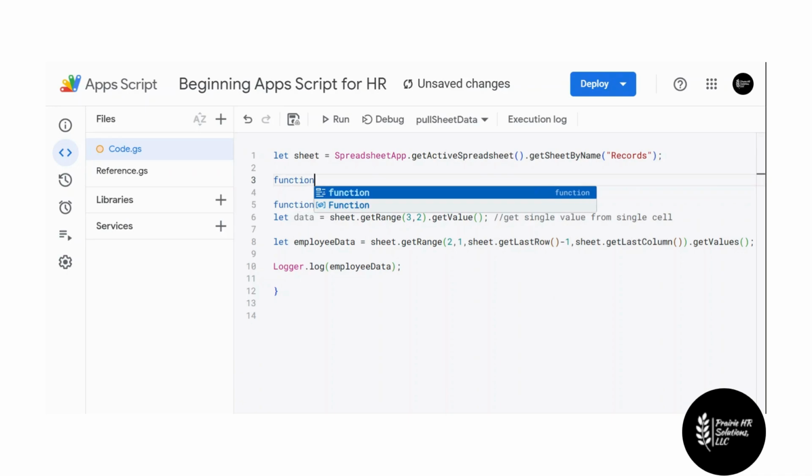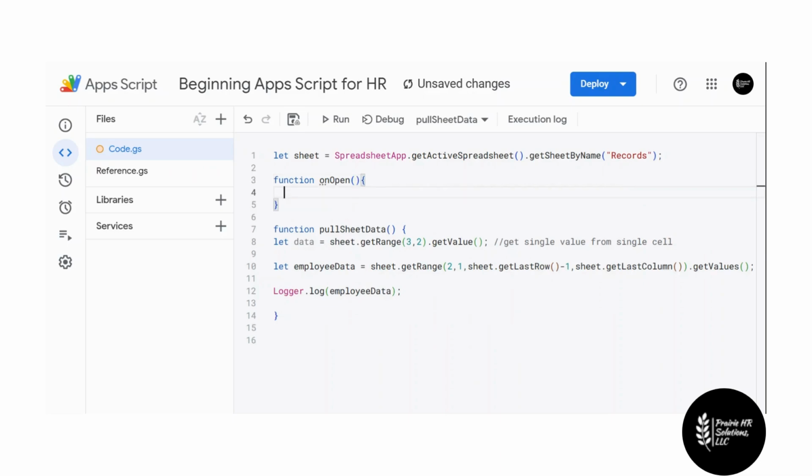So let's create a function called onOpen. This function is triggered every time something is opened. In our case, it's going to be this sheet. Now this works and we're able to create a menu item because this script is bound to that sheet. So what we initially want to do is identify in Google Apps Script that we are working with a spreadsheet app.